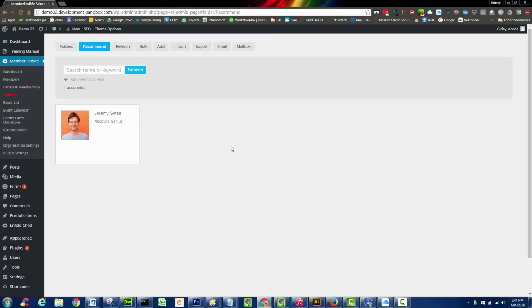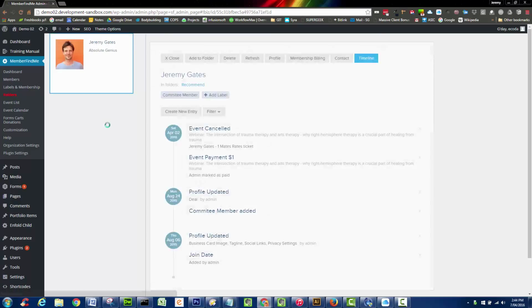From this top section, once you've identified a folder, you can obviously click into all of the people that are in that folder, and this is an overview of the individual's activity within the site. Now this is basically just payment information.